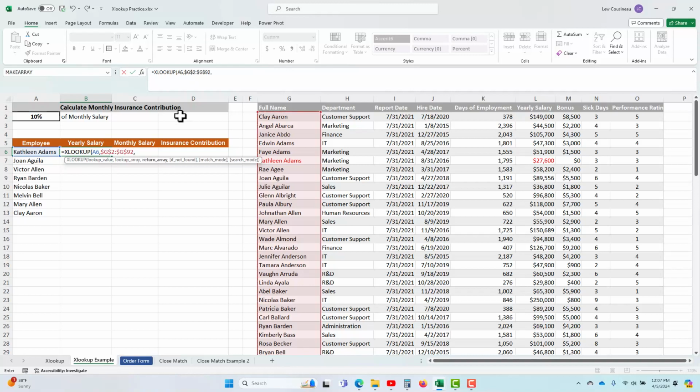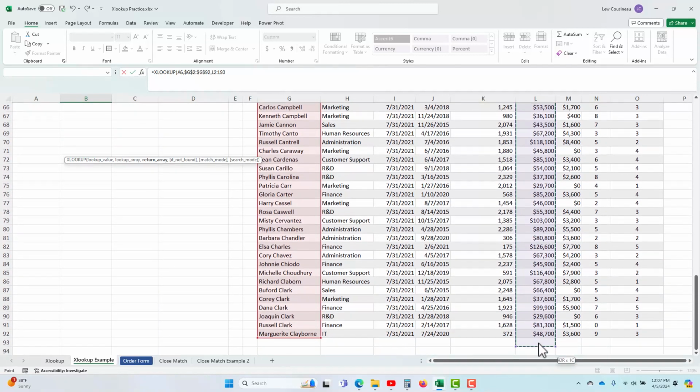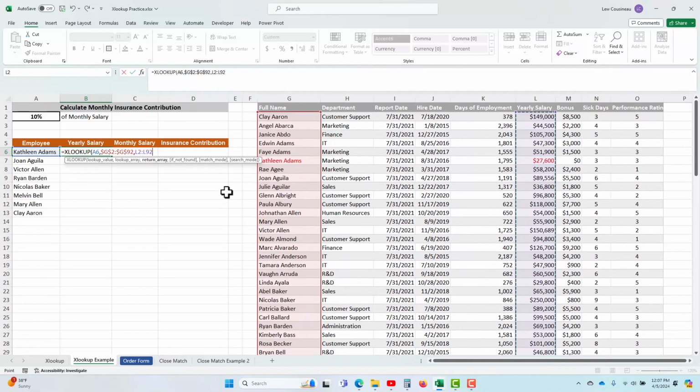And then if we find the lookup value in the lookup array, what's our return array? And now we have to match perfectly. That's going to be the yearly salary. So we'll drag through that data. And the same idea, I need to make that array absolute, because as we copy this formula down, I don't want this red box or this purple box to move.